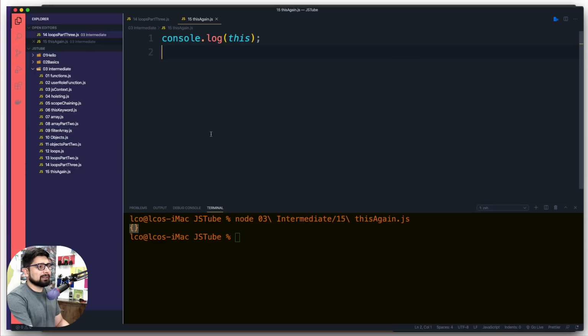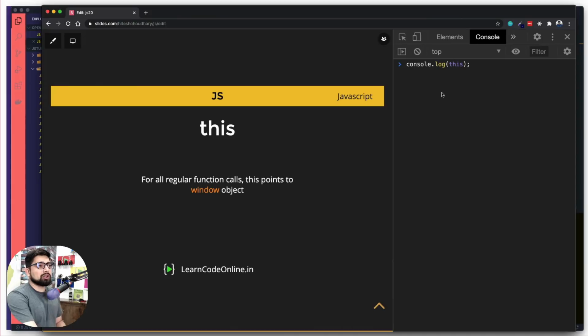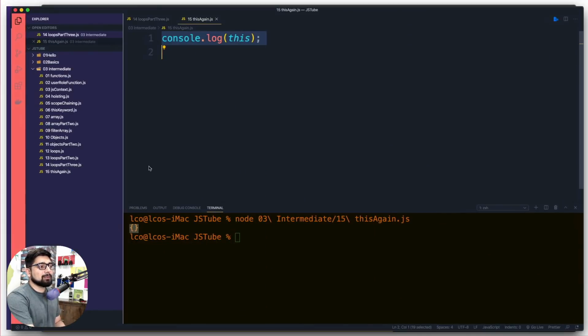We will be copying and pasting the code a number of times to see what it actually is. If I just run this code, no exception, it gets me the global object, which is the window object in this case. In the case of Node, it's an empty object, because obviously that makes sense in the case of Node.